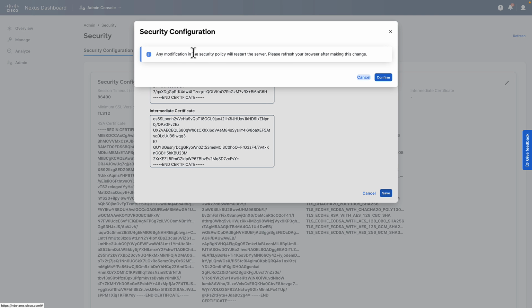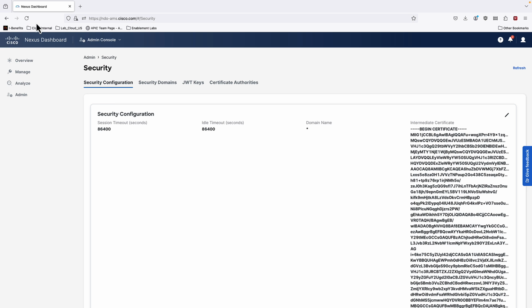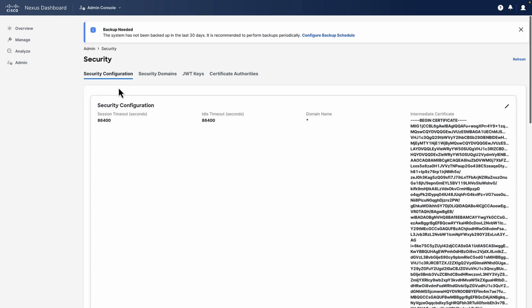Now you'll notice that you might get an alert here that it's going to restart the server and you're going to have to refresh the browser. Of course we are, because we're going to be using the capabilities of the new valid certificate. So we can go ahead and click confirm. After I click confirm, I will force refresh my browser here, and we will double check that the certificate is actually being used.